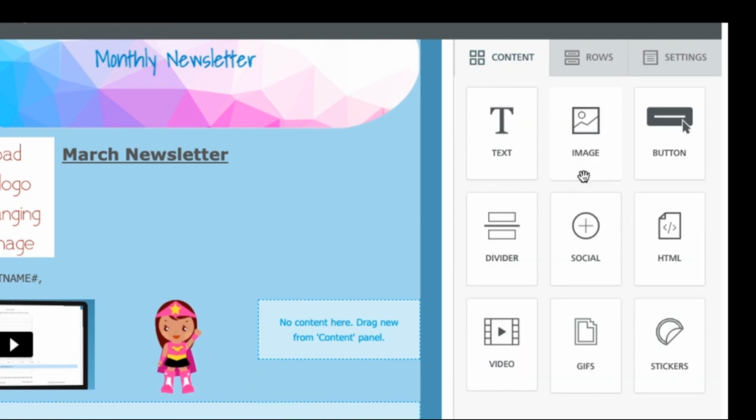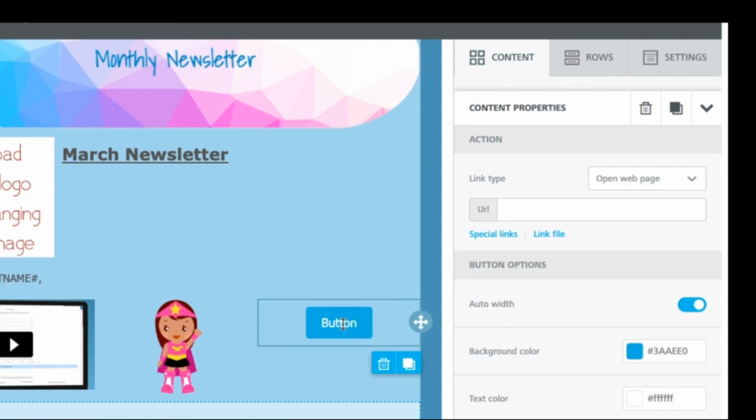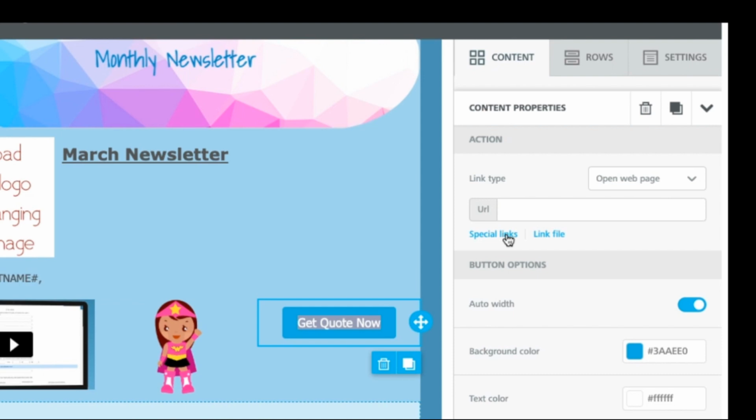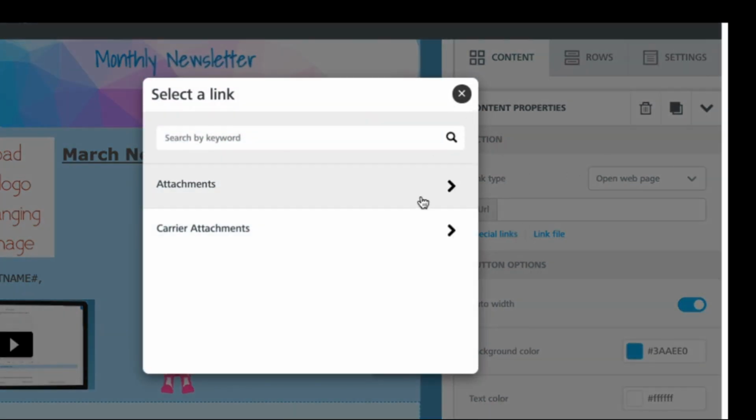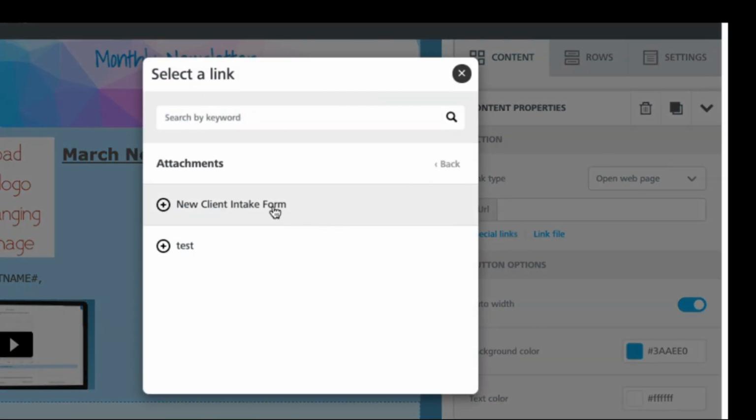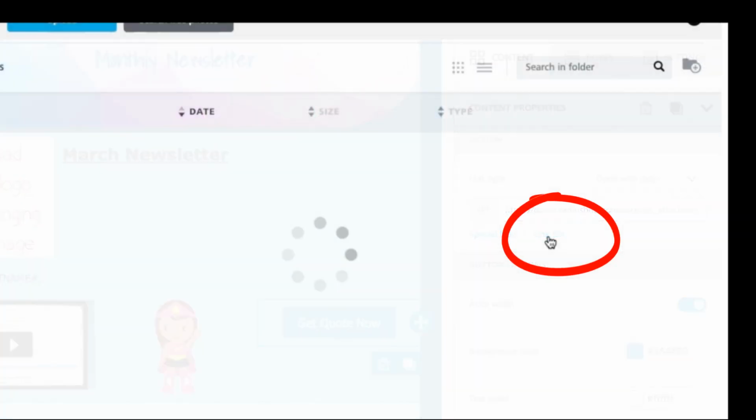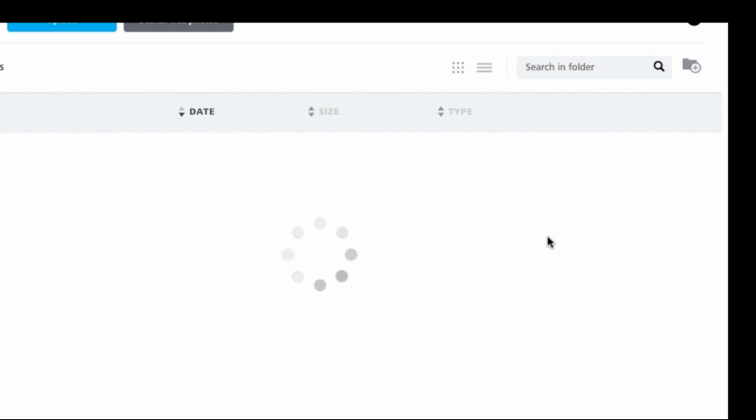Let's make this section into a PDF. So I'm going to have to go back to the content section. I'll add a button and type Get Quote Now. Then, where it says Use Special Link, I can select from the files that I've already uploaded. It helpfully splits out by general attachments and carrier documents. Or I can choose to insert a link to upload a new file.